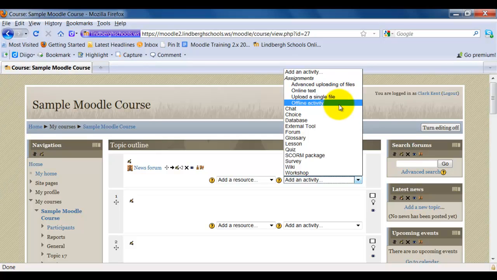The other activity we're going to take a look at is something called offline activity. An offline activity is kind of strange. It's something that the students will never do anything with Moodle in this particular activity. All it does is give a teacher a placeholder in the gradebook for the assignment.